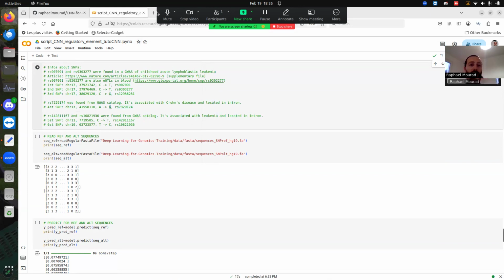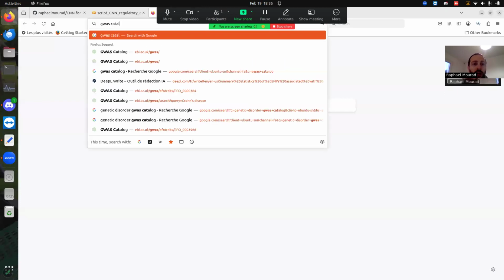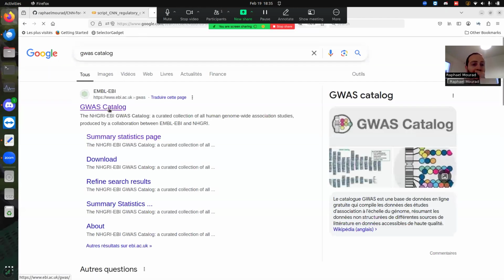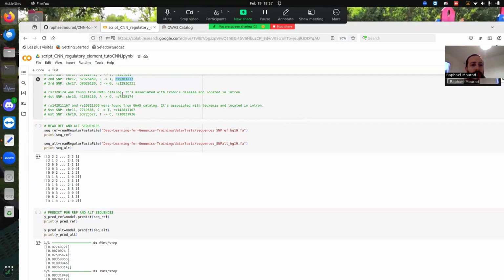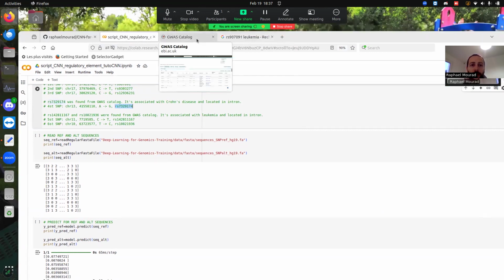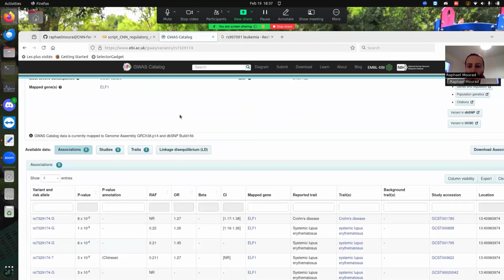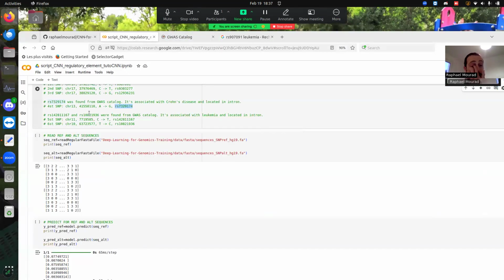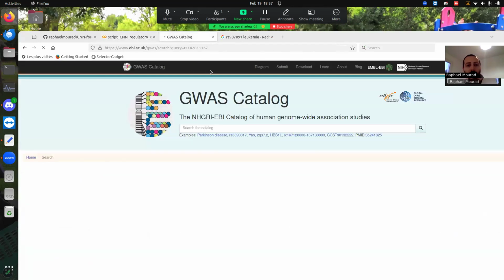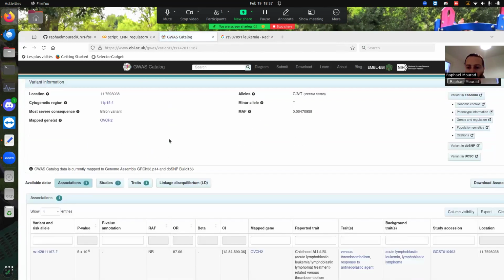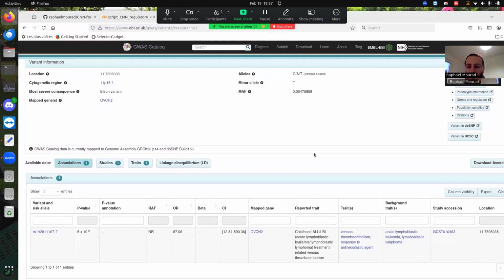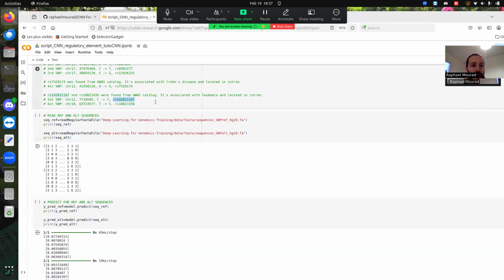Let's look at the GWAS catalog just for fun, so you'll see how I get access to SNPs. So here we are. If we take this one, we can see it's associated with Crohn's disease. Also, this one is known to be associated with, I'd say, leukemia. So this one is leukemia. I don't know why the first two are not leukemia anymore. Don't know what happened.